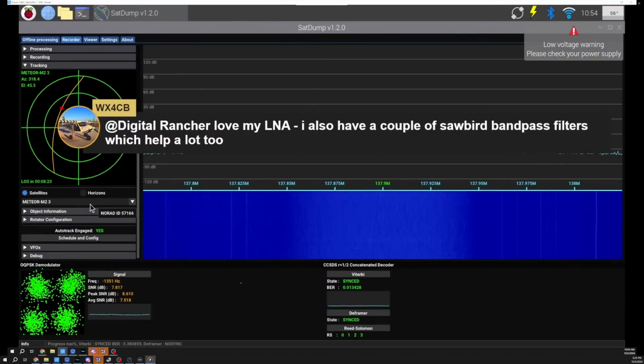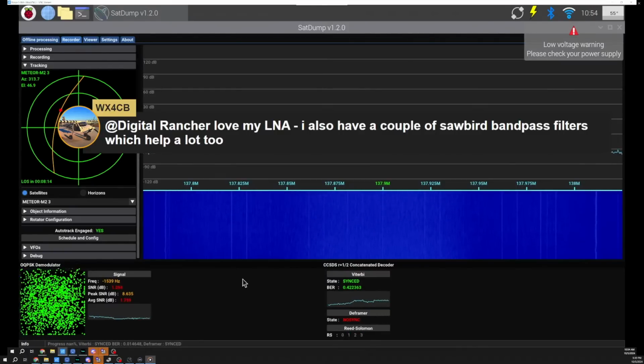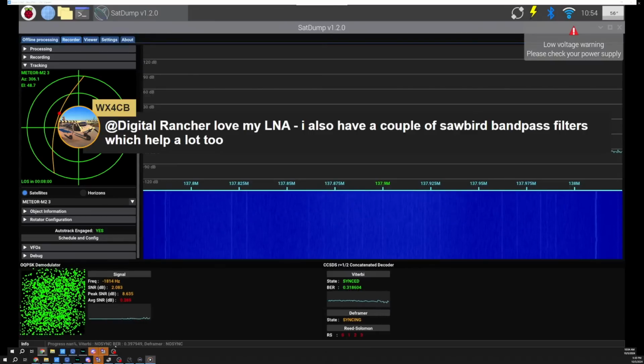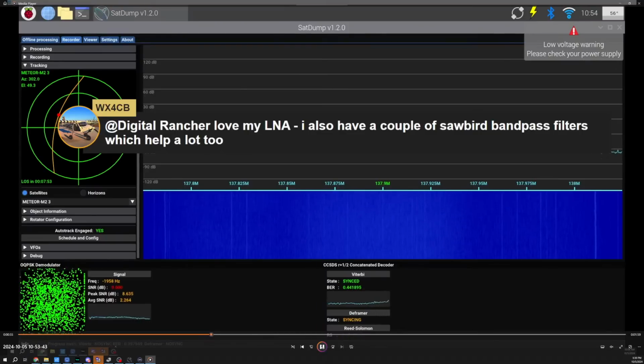And you're looking for as high a signal-to-noise ratio as possible, right? And you get color coding on the left that tells you if you're doing well or not. Red being bad, orange is kind of not great. In this case, we started losing it. And you can see there's not much signal there. The Meteors sometimes can be difficult. So I think that's the Meteor.